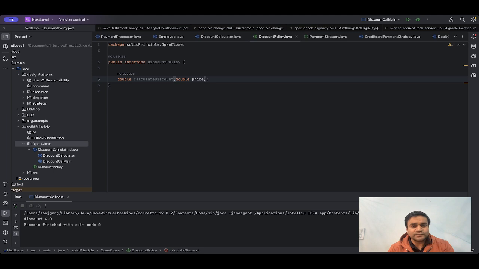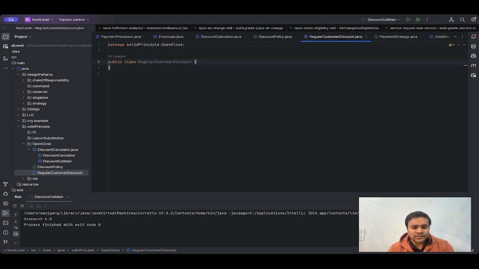Okay, we have this regular customer discount. It will implement discount policy. Now we will implement the logic here. We will simply return price.